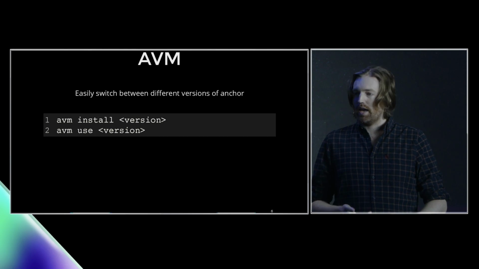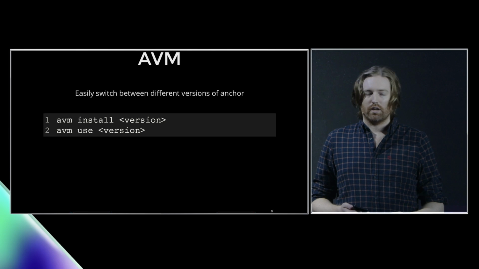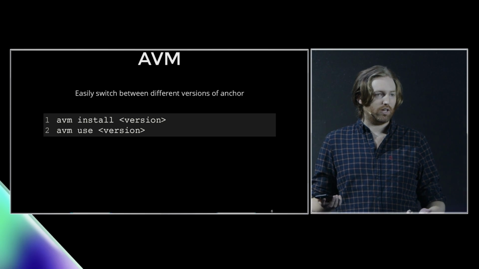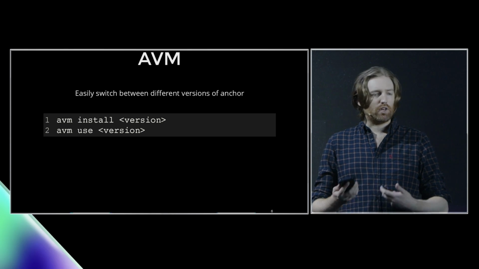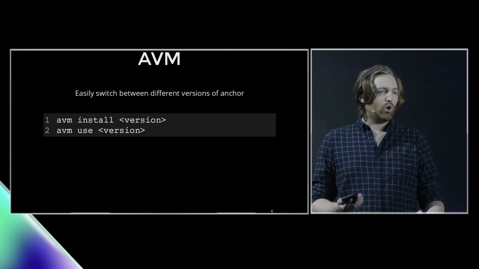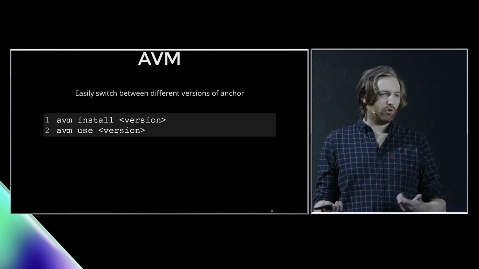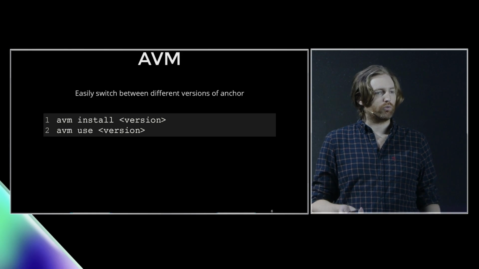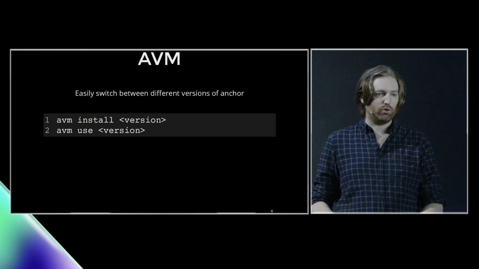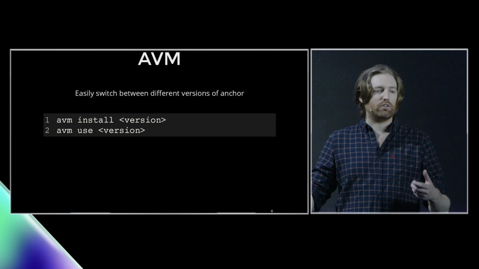Cool. This is also new. Maybe you missed it. It's the AVM. It's the recommended way to install Anchor now, the Anchor CLI. Aside from making it easier to install Anchor, if you're working with an older program of Anchor, which I think a lot of people do because there's a lot of open source programs that are using older versions, the CLI version has to match up with the program version that you're using.